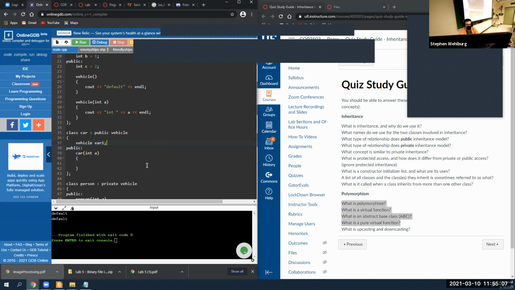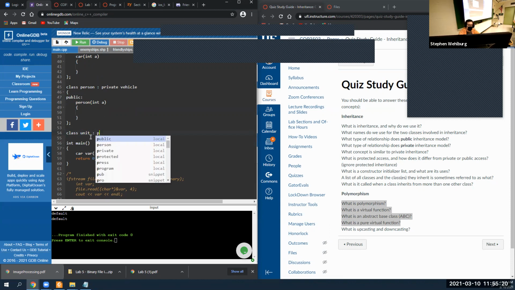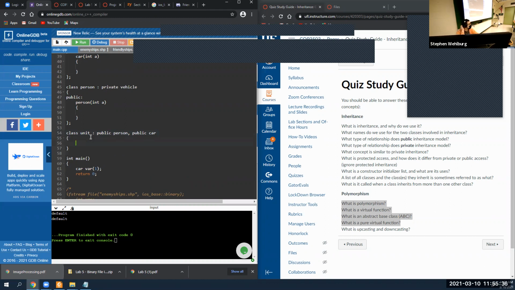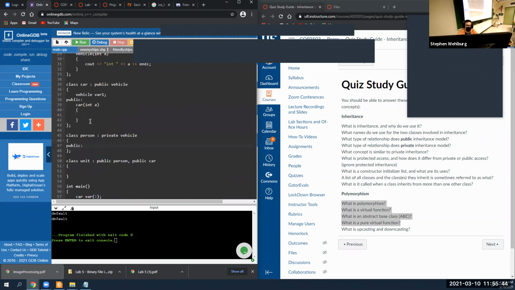Okay, whatever. So we're gonna say car, person, and then class unit. I don't think that's a keyword. I'm gonna say just public, just because I don't care. A unit is a person, and public car. So now with this, right here, we have the diamond problem is what it's called. Though I actually haven't made the diamond problem yet. Let's get rid of these constructors. Don't need them right now.